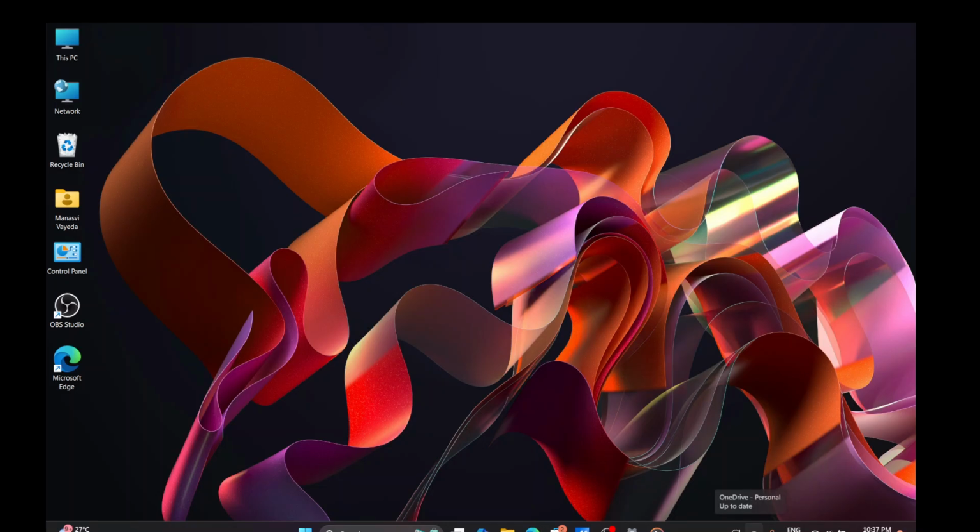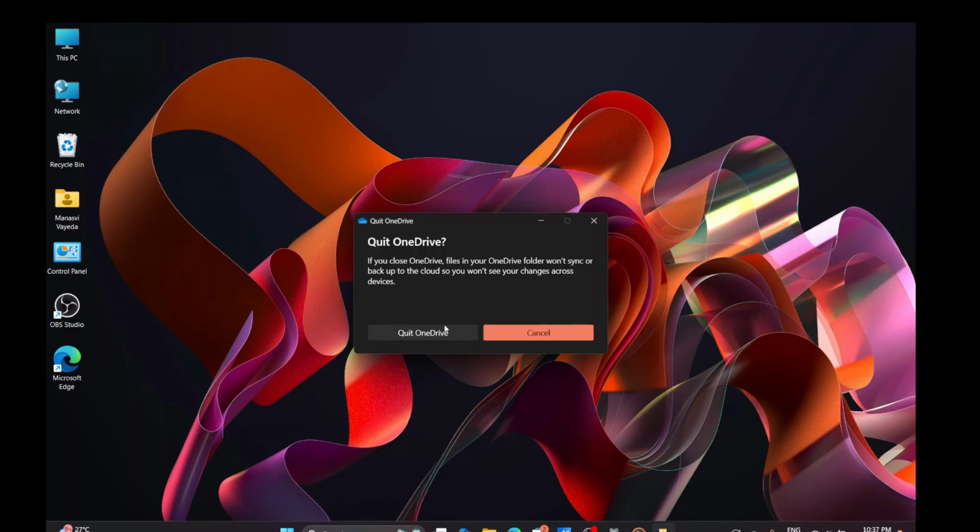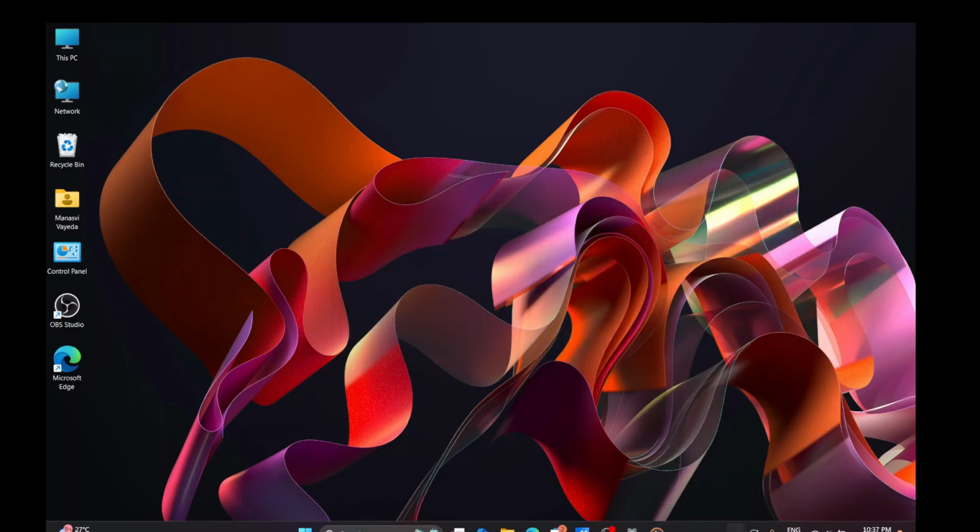On the bottom right side you will find the OneDrive cloud icon. Click on that and go on settings. You will see several options here. Go on Pause Syncing and drop down the menu. Now select Quit OneDrive and confirm it, and you will see the OneDrive cloud icon disappear from the taskbar.